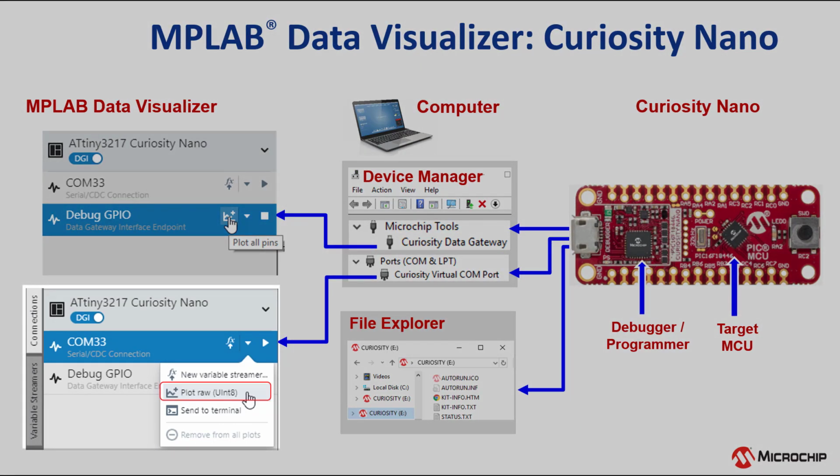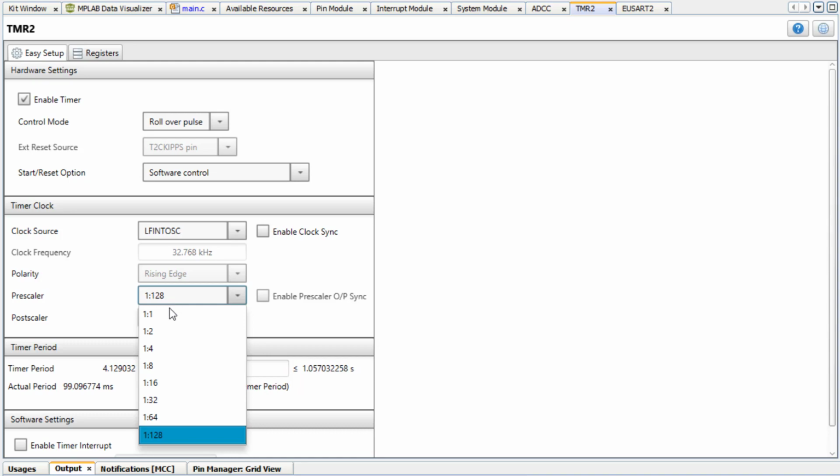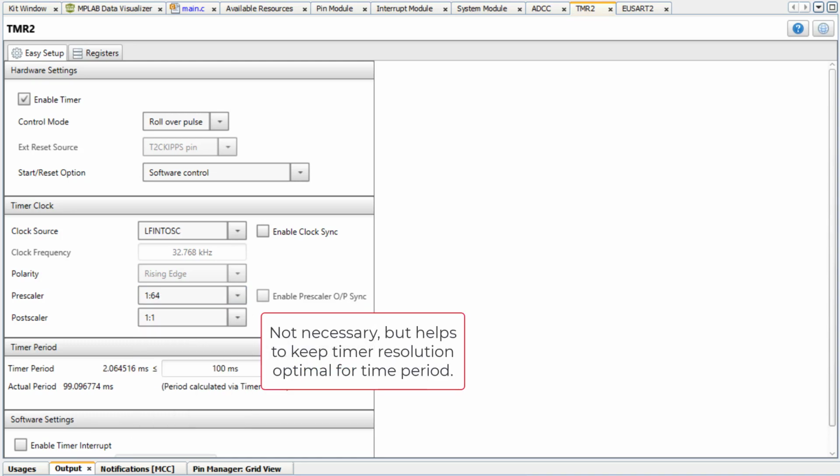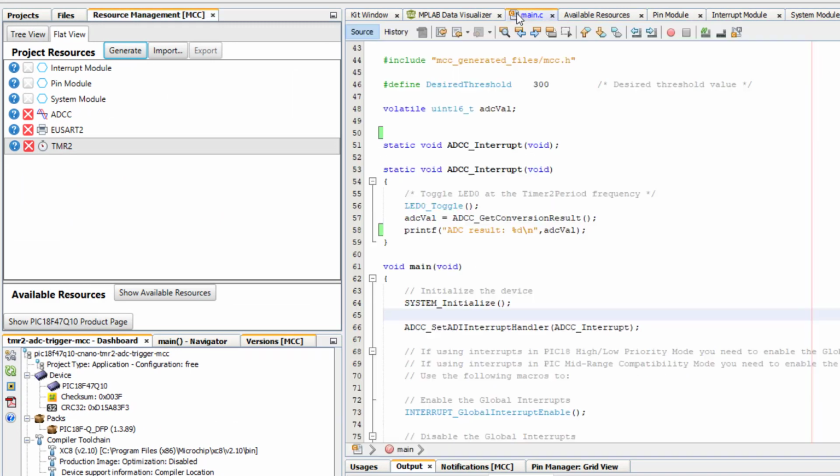Here we will raw stream unsigned int 8-bit ADC values. First thing we're going to do is bump up the frequency again. So we'll sample every 100 milliseconds and reduce the prescaler to 64. Now we can generate code, and then in main, instead of a printf, we need to just send a raw ADC value to the UART.